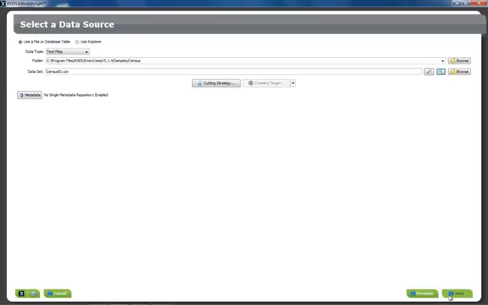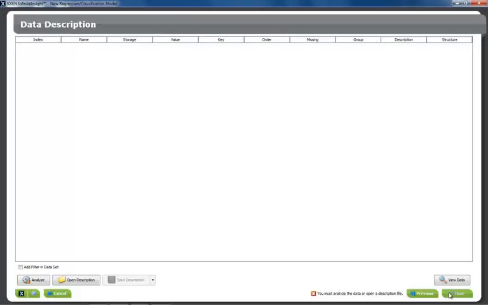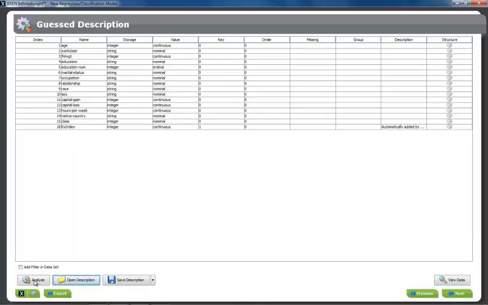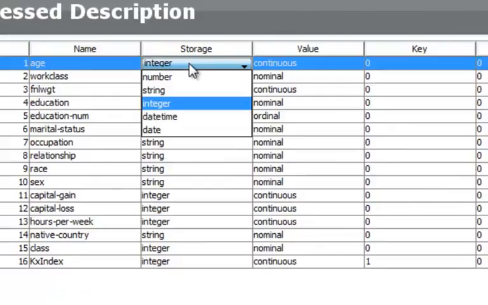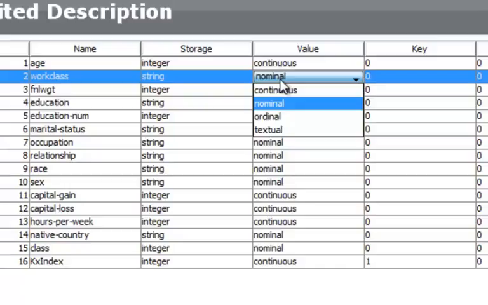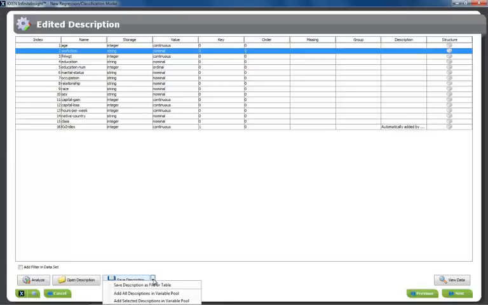Step 2 is to accurately describe the data type of each column in your data. Pressing the Analyze button tells InfiniteInsight to make an educated guess of the data type based on the first 100 records, but sometimes this definition needs to be revised by the analyst. Selecting the data storage type and the value are easy, just a mouse click. After you're satisfied with the definition of each variable, you can save these metadata definitions in a table or write them to a variable pool or metadata repository for application to new files containing some of these variables. I'm going to use a saved description that was stored as a text file.